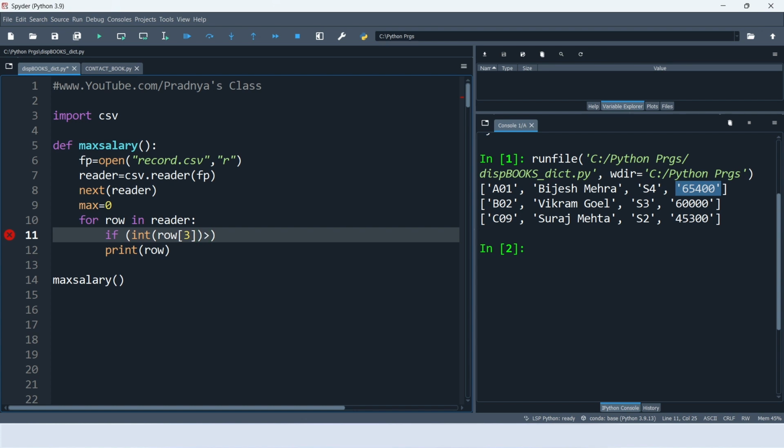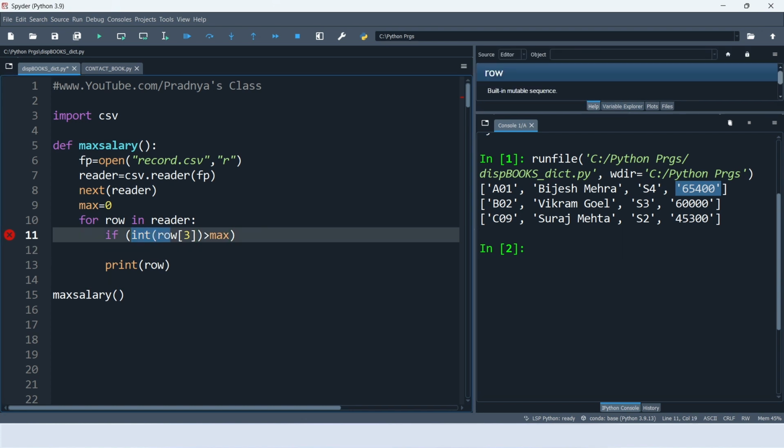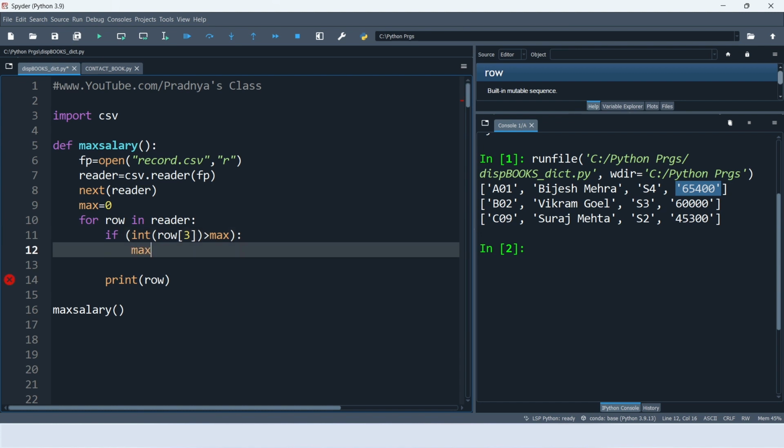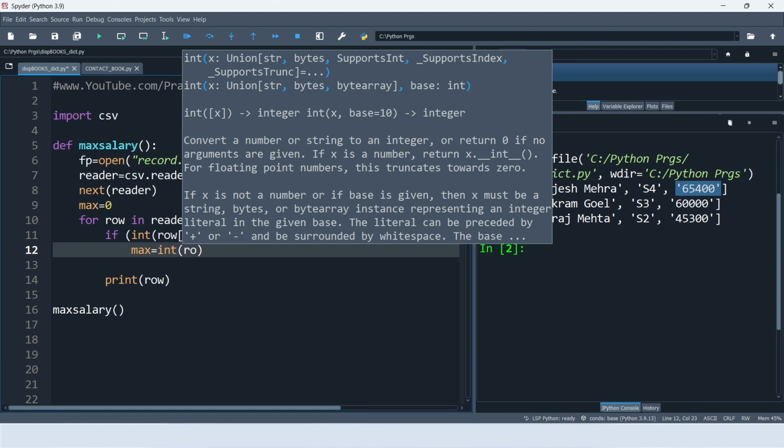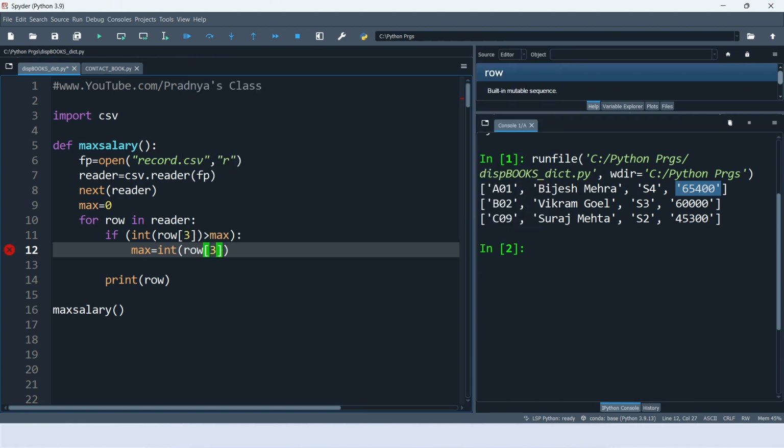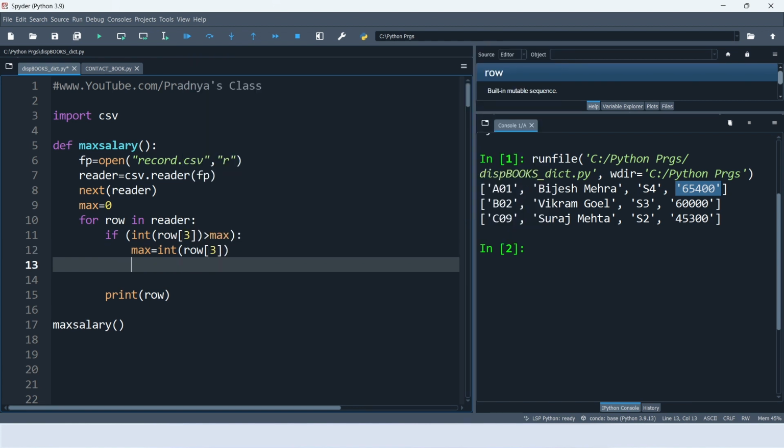Now let's compare it with max. If the salary mentioned here is greater than the variable max, then that will be the maximum. In this way it will replace the max variable, that is int(row[3]). We are getting that salary at index 3 and we need the whole row with the maximum salary, so we will be storing it into one variable named rec.